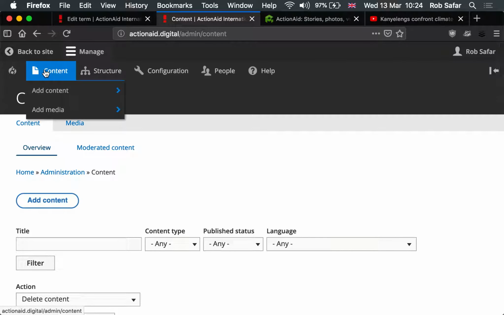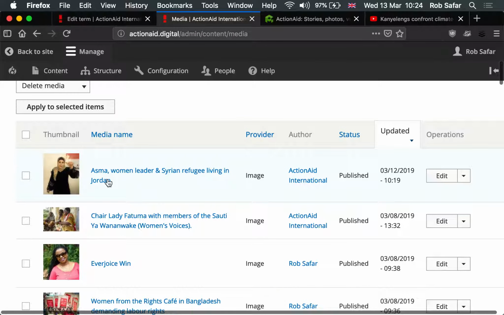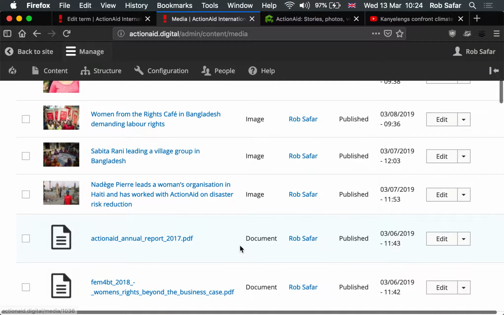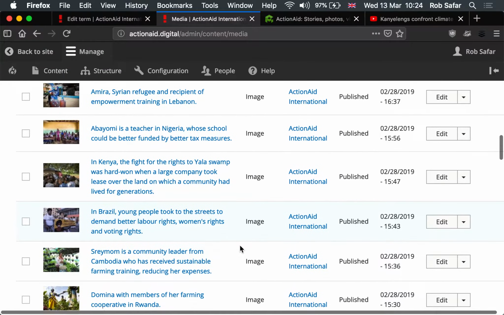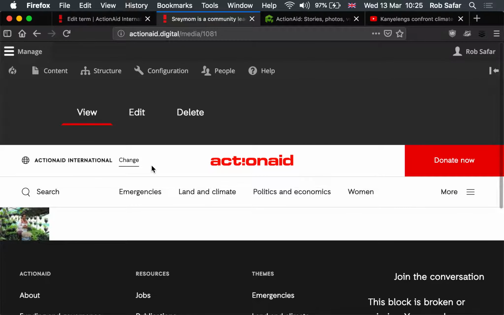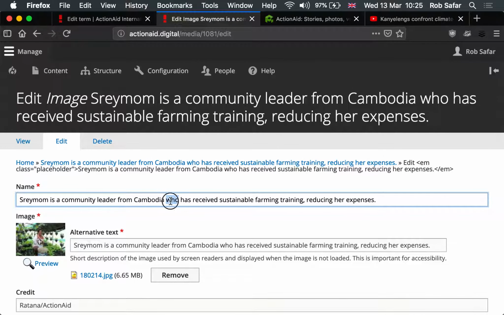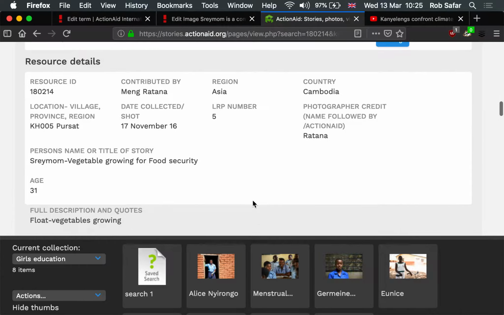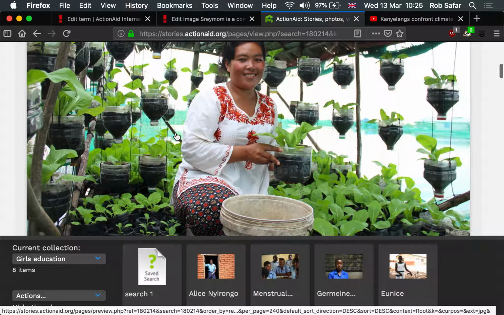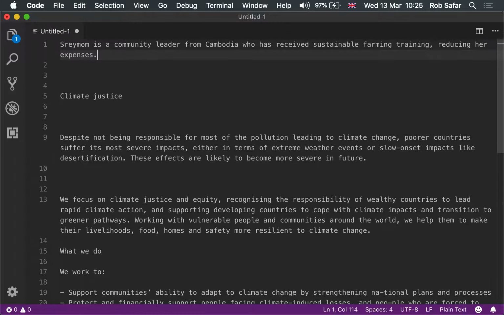So I've gone into content here, and then if I click on media, this will show all of the images and file uploads that have been uploaded onto this site. So this is the image that we're looking for. Edit that. I'm also going to copy this text because I've already paraphrased this from the information that's on Stories Hub, but I don't want to have to do that again, so I'm just going to add that up here.